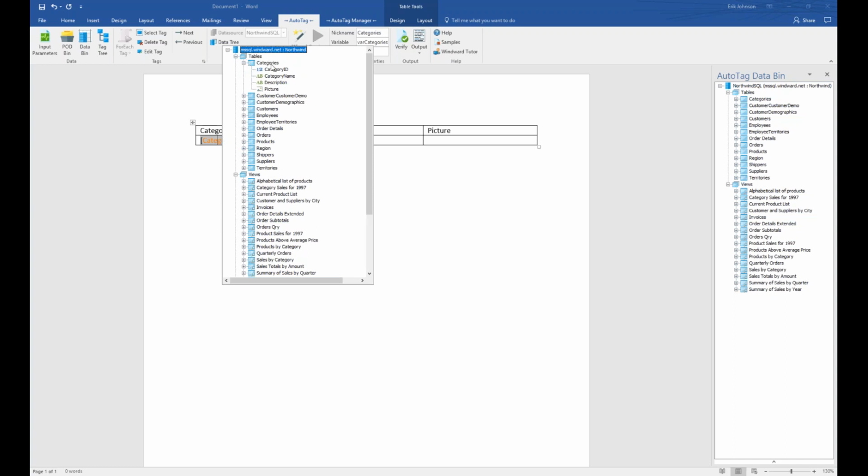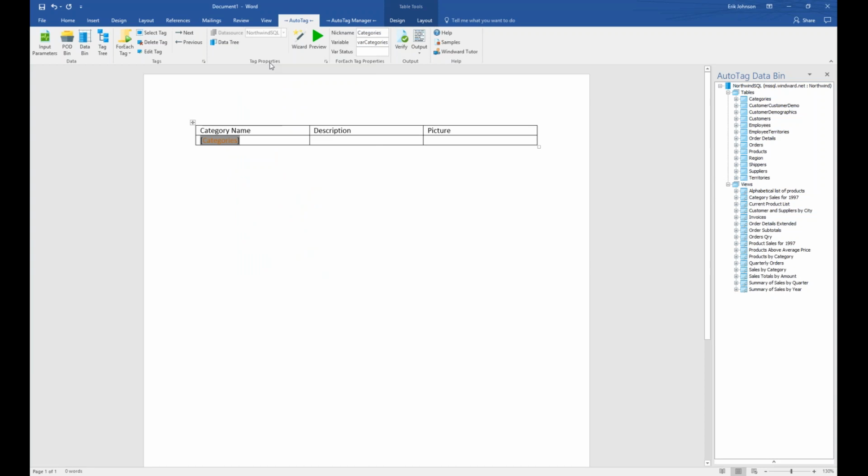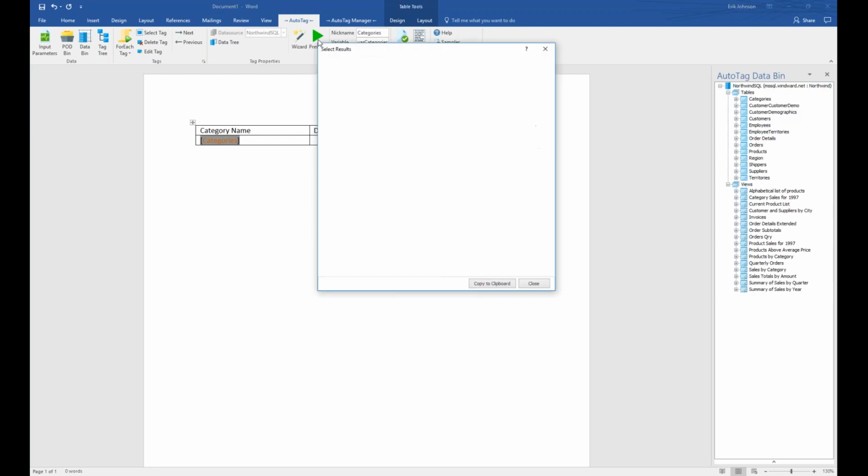So for this example, the data we want to return is the categories data from this categories table. So I'm going to go ahead and select it. All right, you can hover over this to see the data that you're bringing back from within the table. Or you could also click on this preview button to ensure what's happening.